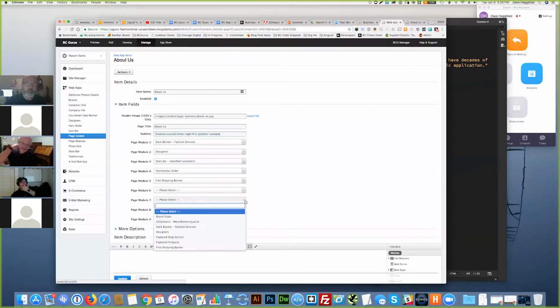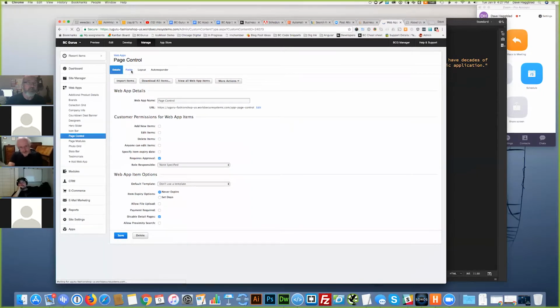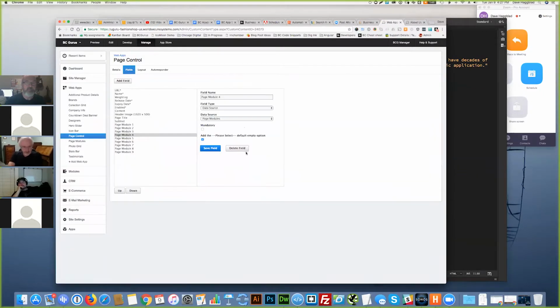These are a data source. So this is basically in the page control web app. This page module 7, the data source is the page module. So if I go to this field, you can see that there's page module 4, the data source is page modules, and that's the connection. Does that make sense?